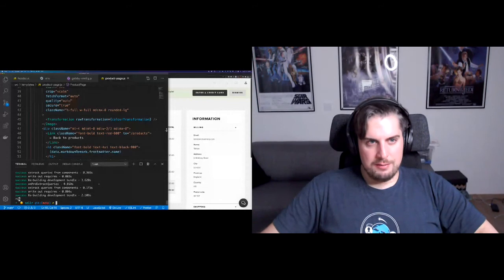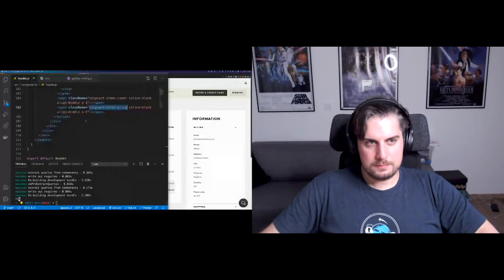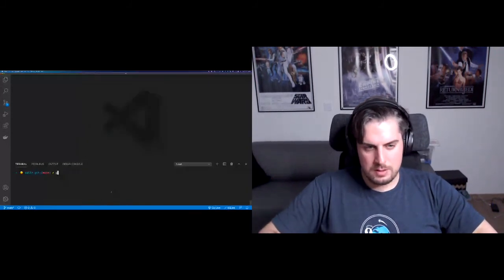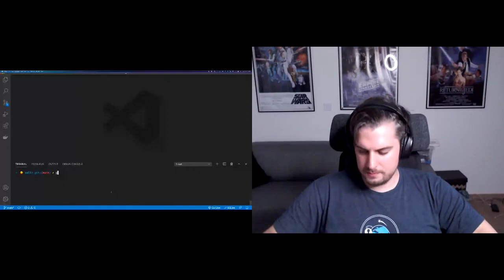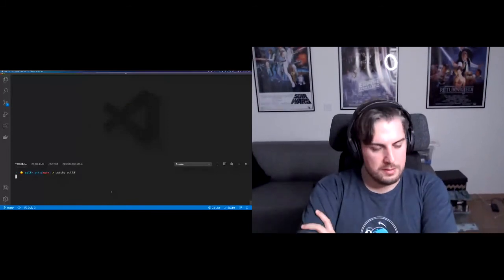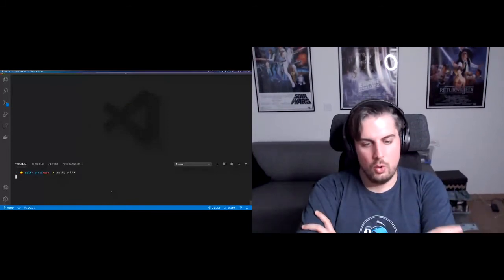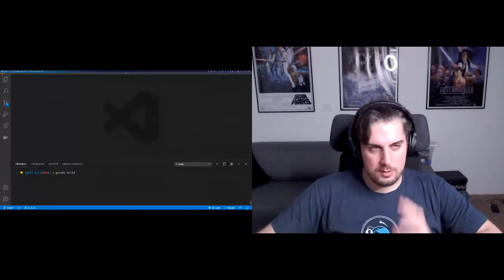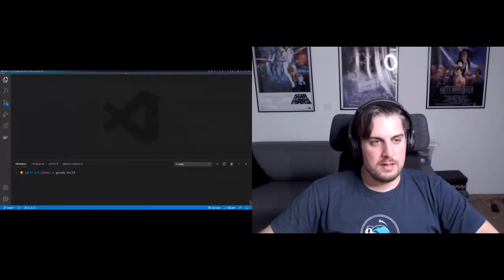So we now have our application ready. And we're going to run Gatsby build. The Gatsby build is going to take all our code, all the stuff that we've written, and it's going to generate HTML pages for us. And this is what I forgot to show you. How is it going to generate the HTML pages?